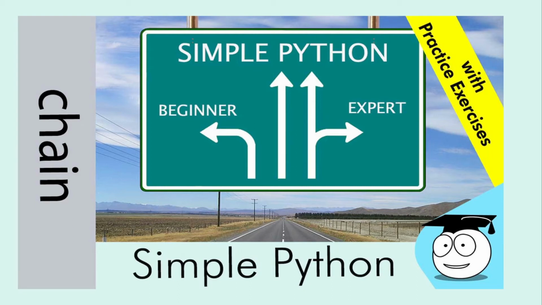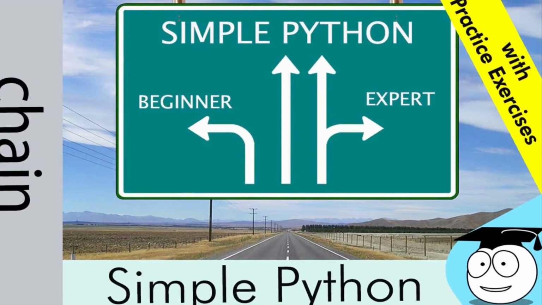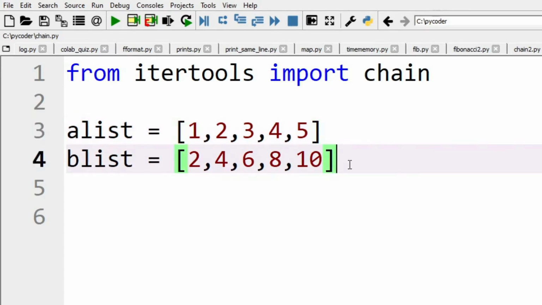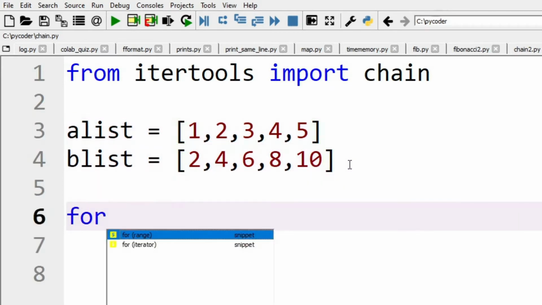What is chain in Python? Let's find out with this simple tutorial with examples and practice exercises and solutions.